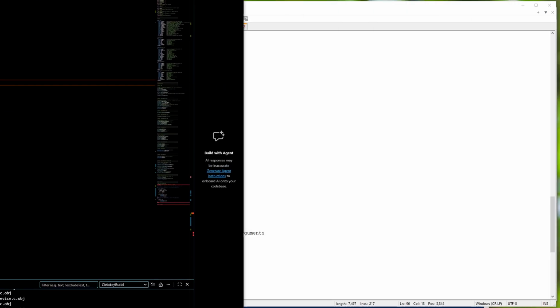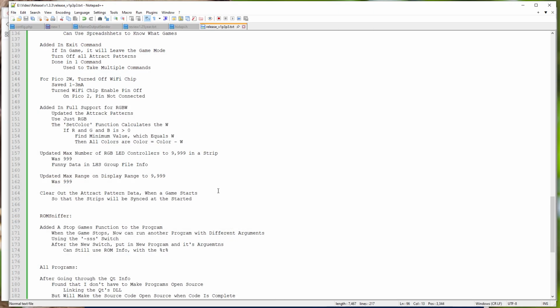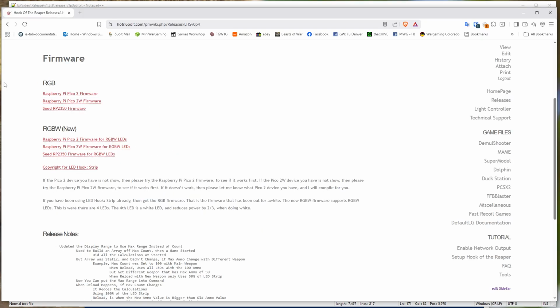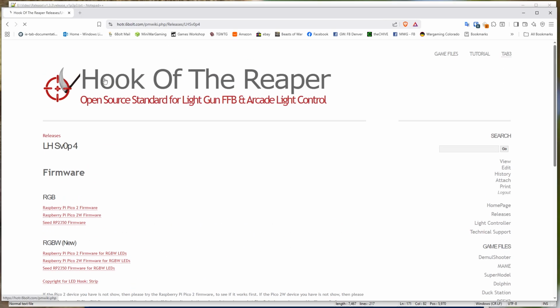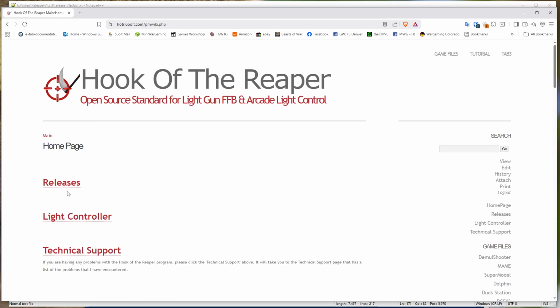But that's kind of how it's put in. Then also I updated the max number for RGB LEDs, or how many controllers you can put in. It was 999, but it was supposed to be 9,999, which is kind of crazy. If somebody did put 9,999, I think I did calculate it all out.